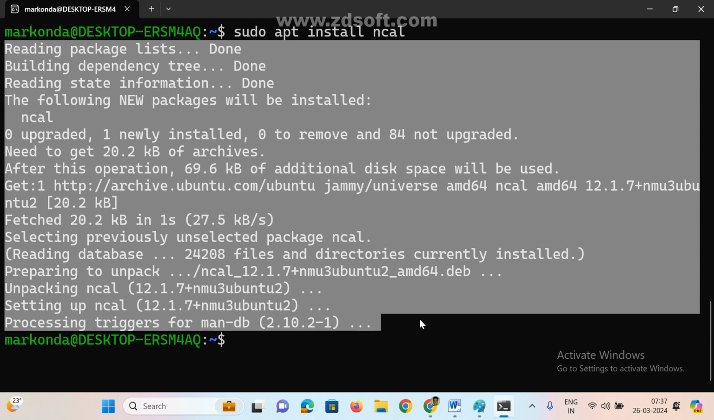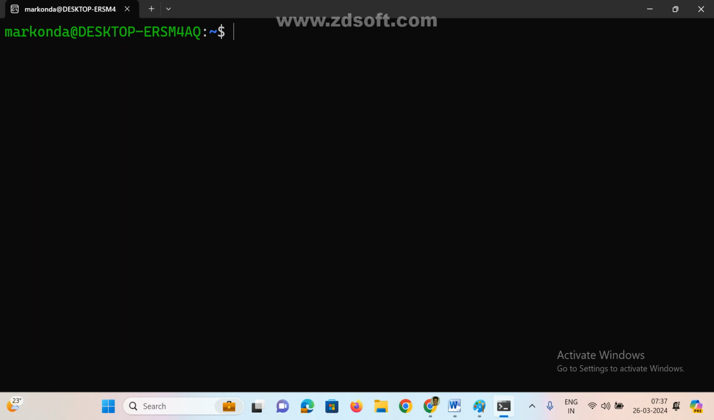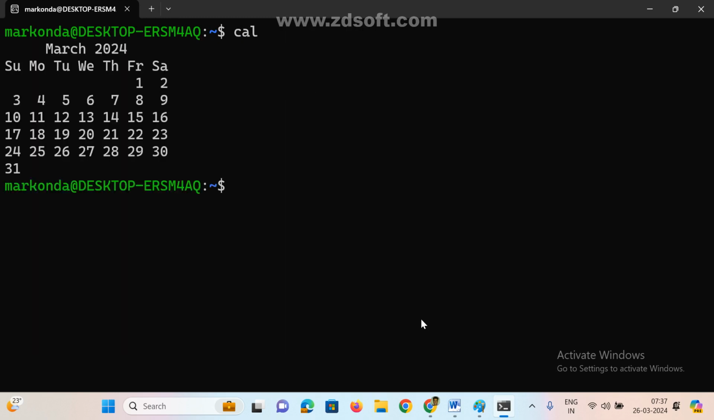Now it is working. Now see here, cal calculates the, sorry, calendar, not calculator. That is the calendar.